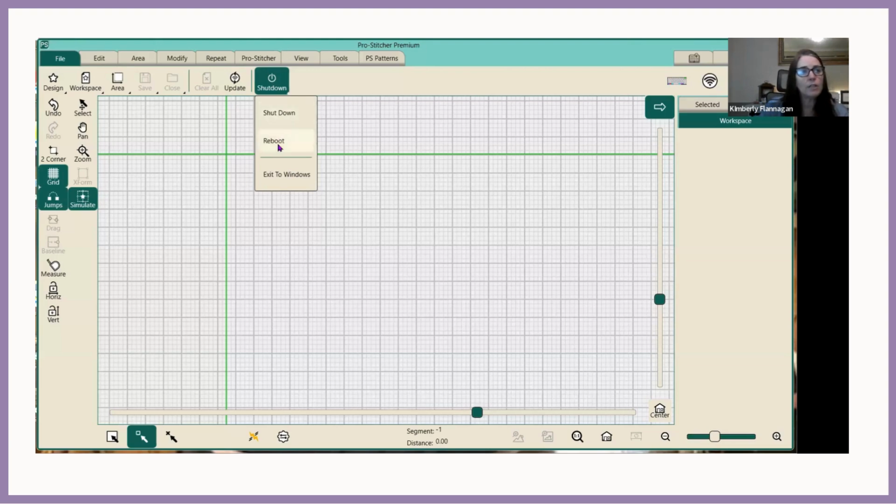Reboot is if I wanted to reboot my tablet or laptop and have it start back up, I can choose the reboot option. Clearly, I'm not selecting any of them right now in this video because then this video would abruptly end as my laptop would shut down or reboot. The other option is exit to Windows. If you wanted to exit out of Pro Stitcher and then see the other icons or do something else on your tablet, exiting to Windows will shut down Pro Stitcher without shutting down or rebooting your tablet. It would simply exit to your desktop. That's all of the icons within your file ribbon.